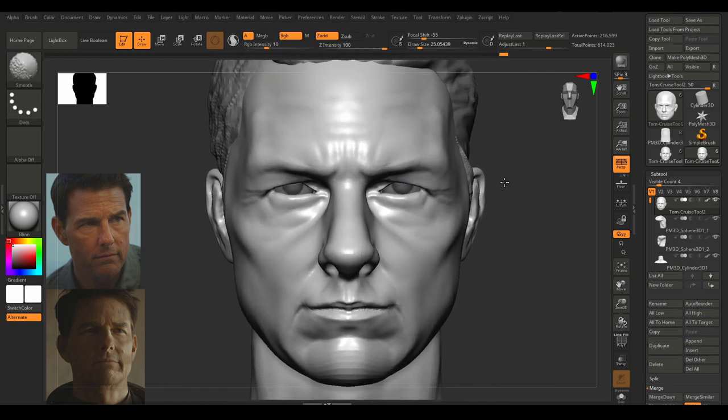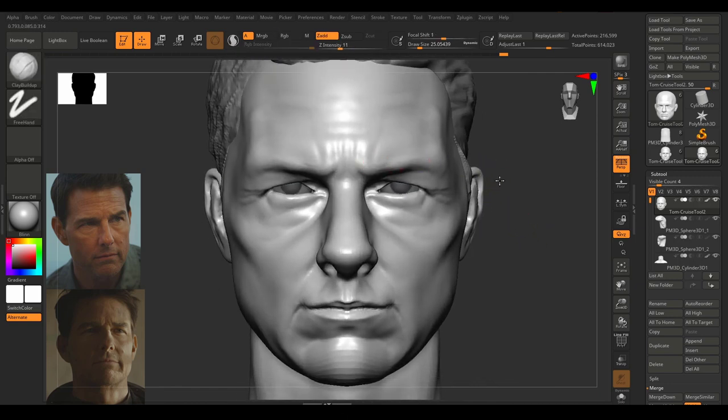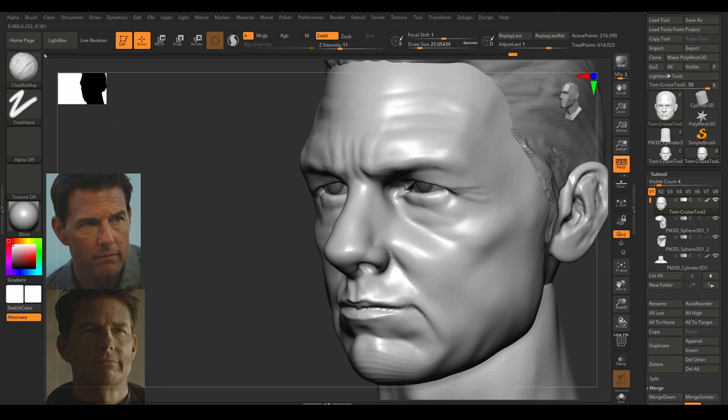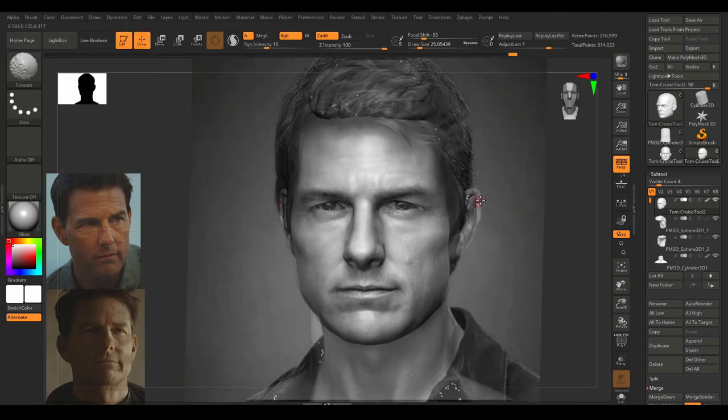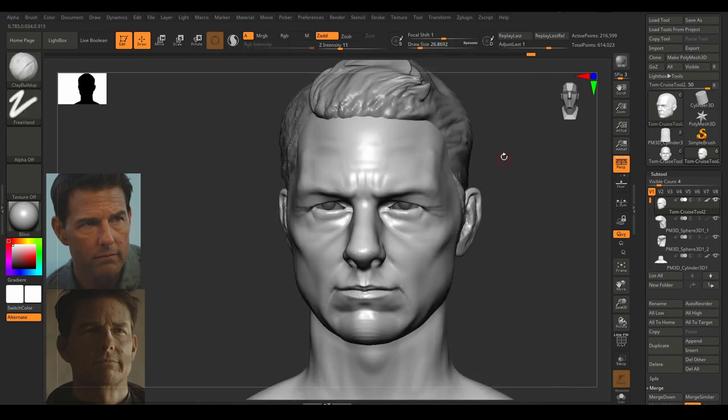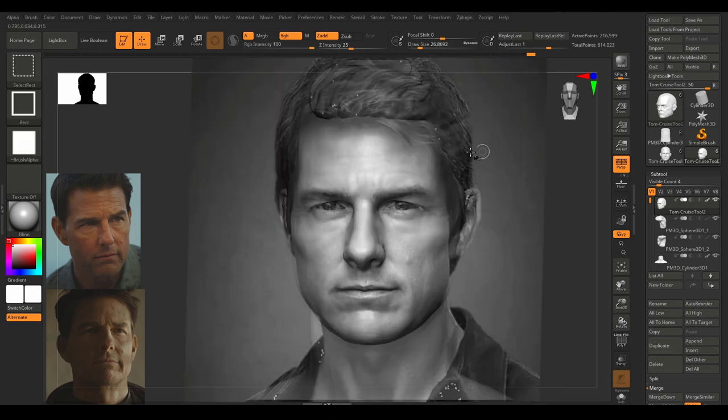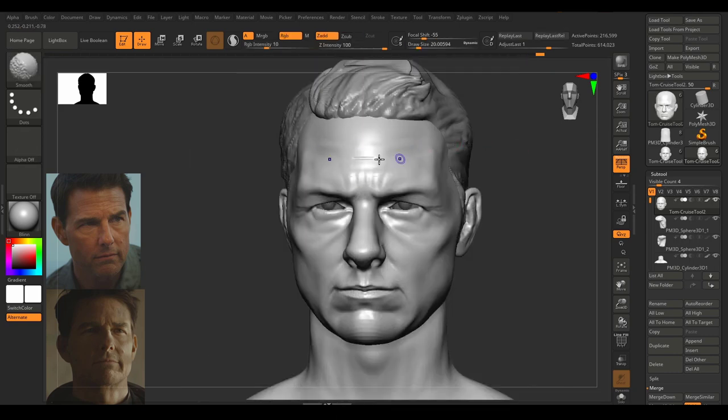Great. So I know this is kind of where the eyebrows are going to be, so I'm going to go and kind of mark it. I could even kind of trace out the wrinkles if I need to.